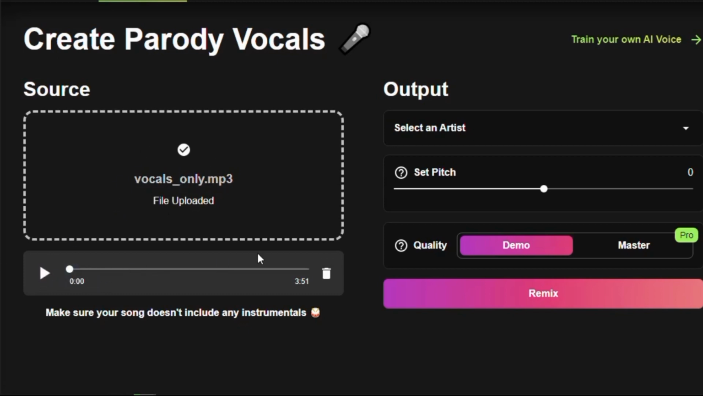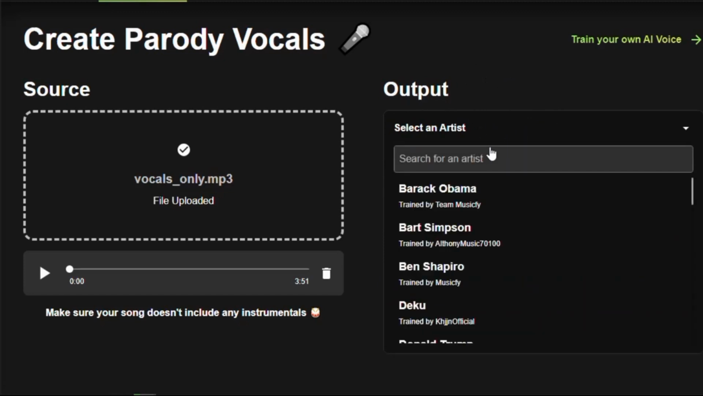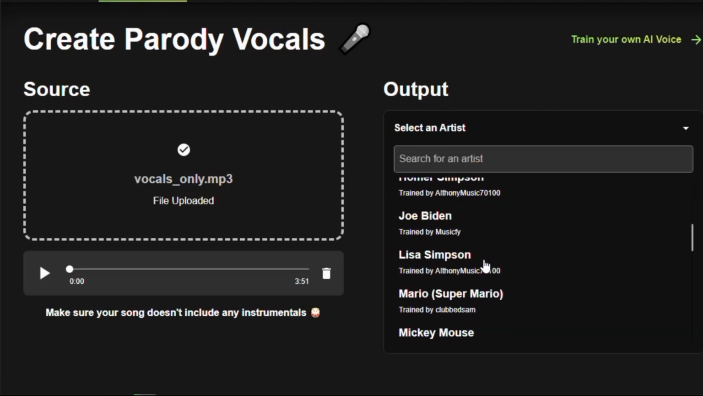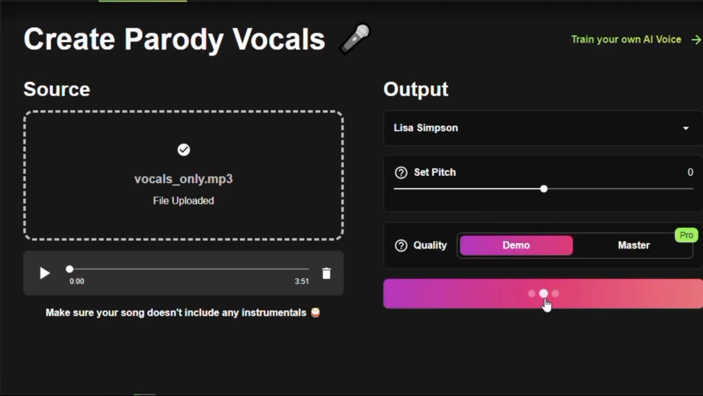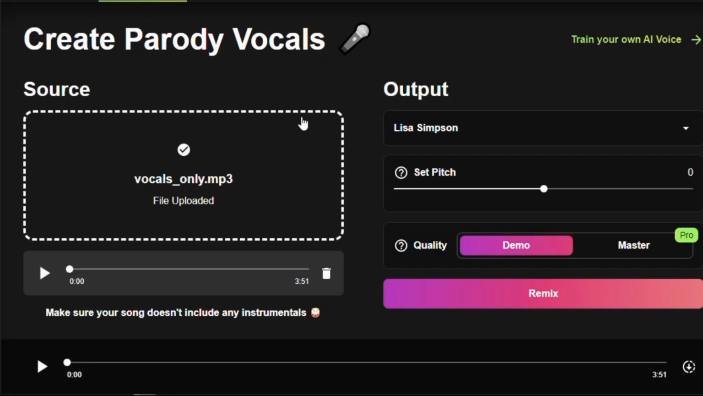Once this is done, head on to the output part on the screen. Go to select an artist. Click on any artist. I am going for Lisa Simpson. Click on it. Then you click on Remix. You can pick any artist you want. In few seconds it should be ready. You can listen to it. Right at the end of the playback, you will see the download option. Download your audio and then we move to the last stage.